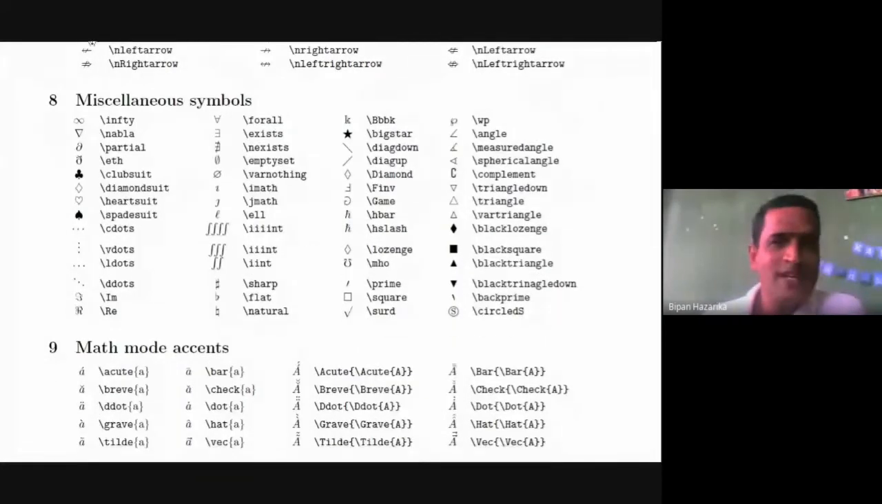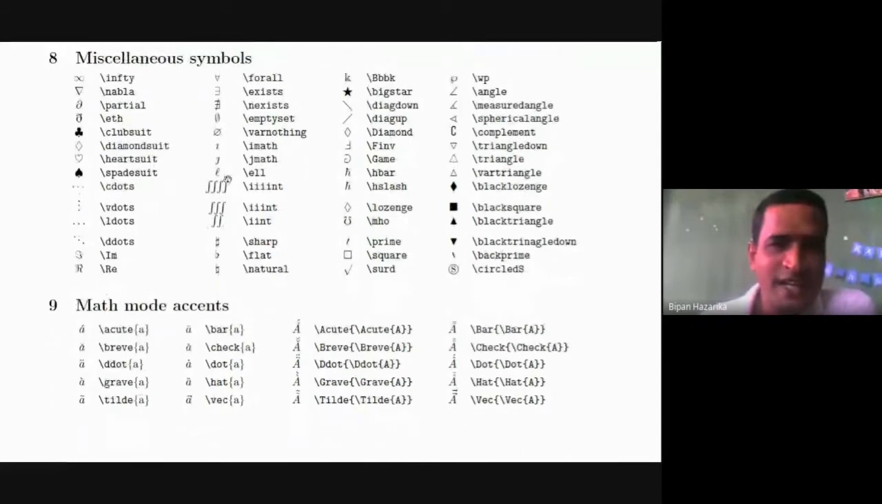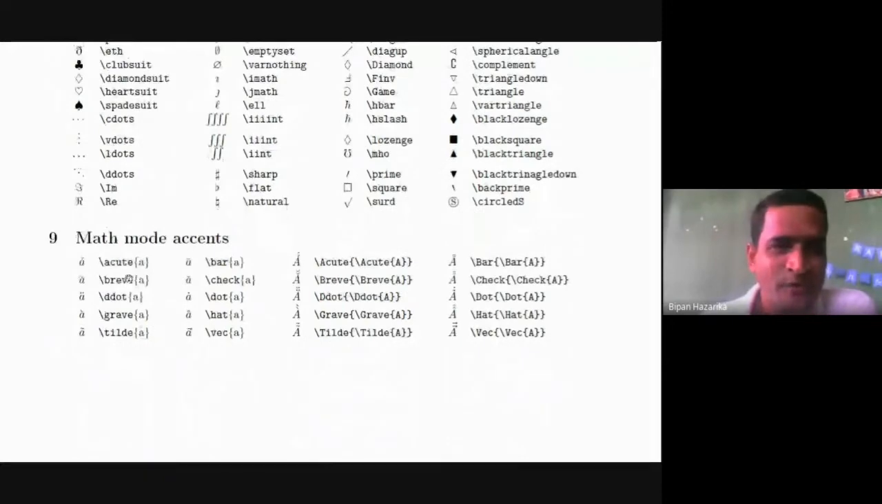Then the miscellaneous symbols. Infinity we are using. For all, you write slash forall and you get this symbol. There exists we are using, so slash exists gives this. And if you put n before exists, that means there does not exist. So these are very useful symbols that we can write in a shortcut way. For the partial differential equation we are writing, the partial operator we can write as slash partial. So there are different symbols.